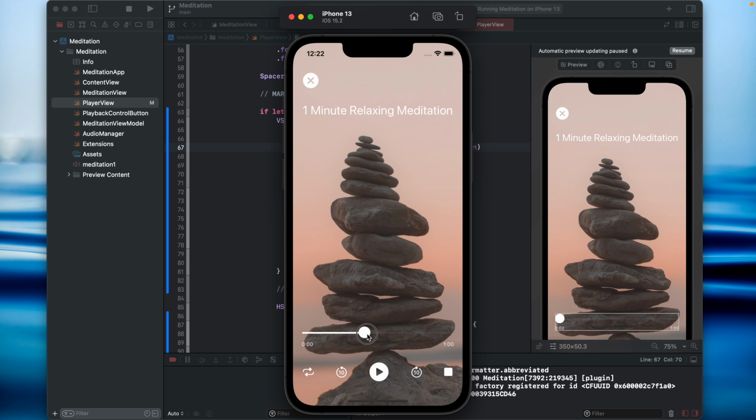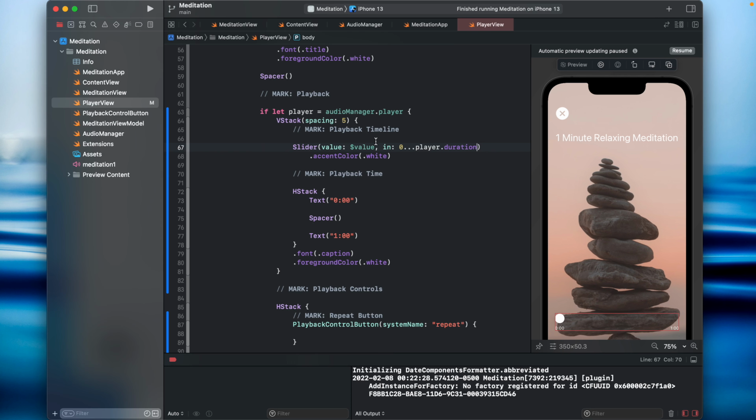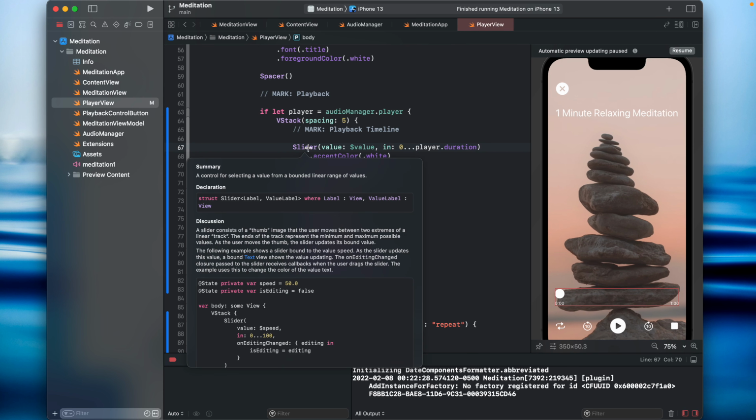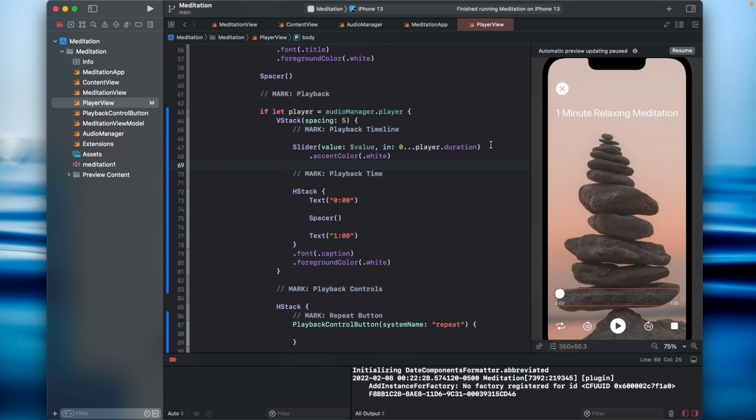Now let's try to drag the slider. It'll inevitably fall back to the current playing time. While we're on the slider, let's take care of this issue. What's missing is updating the player's current time upon dragging it. If you option click on the slider, it says that we can supply the onEditingChanged closure to the slider and it will return a boolean with the value of true when the user starts moving the thumb and false when they stop. So let's do that.